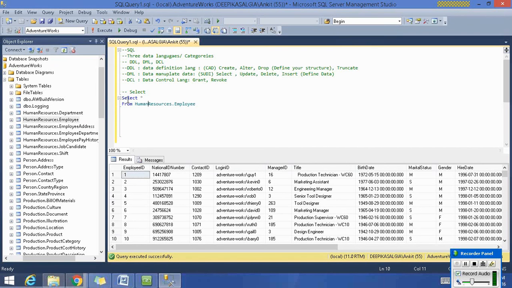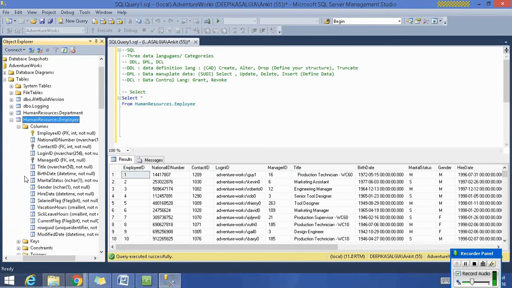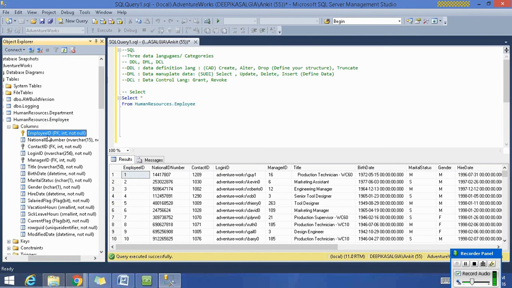So here you have an object explorer. When you go to the object explorer, you can expand the table and you will see underneath it more folders. If I want to see the columns, I will expand the columns folder. All these columns, don't worry about it right now, we're going to talk about them as we move forward. When you see the column names, you will see all the columns in the order you see here: employee ID, national ID number, contact ID, login ID, manager ID, title, birth date, marital status, gender. If you want to see all the columns of your table, you don't have to run the query. You can just expand and see all the columns you have in the table.